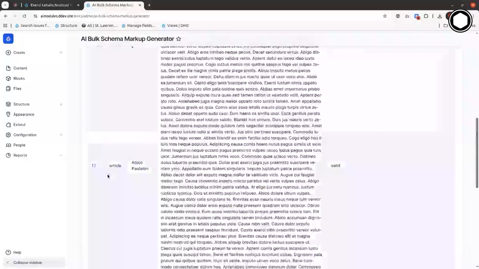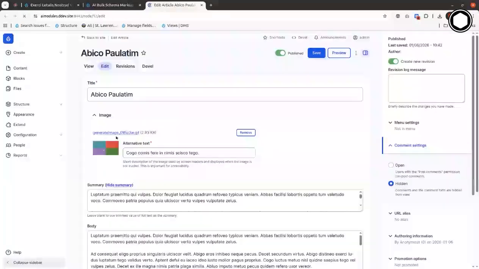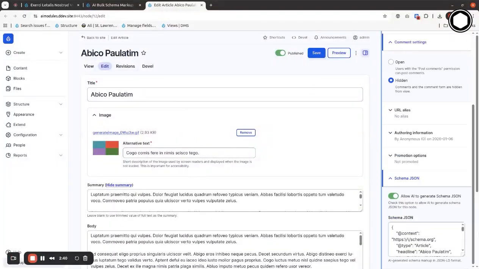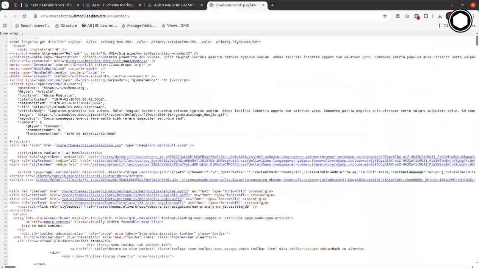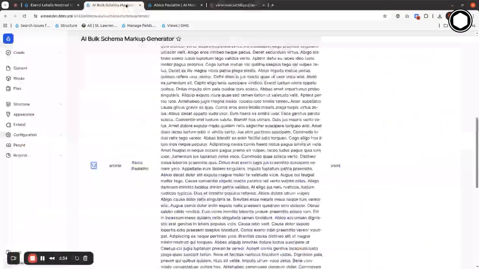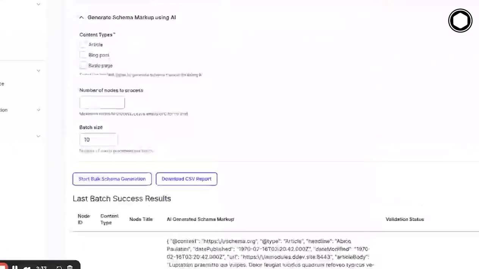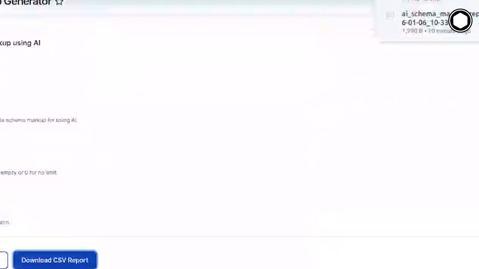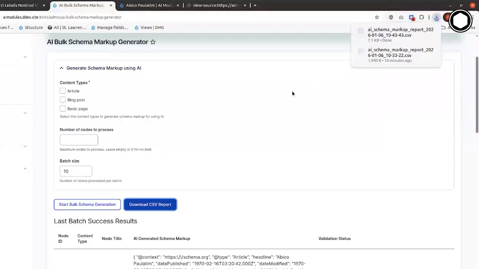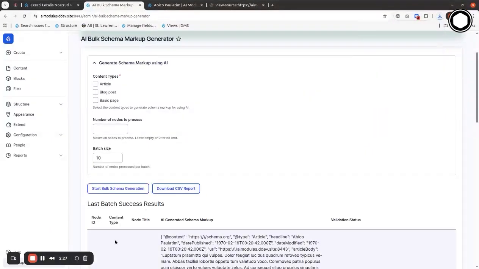Since the nodes are linked to their pages, we can also navigate to individual nodes to review or edit the schema if needed and verify the structured data. Additionally, there is an option to download a CSV report, providing a full audit trail of the updates for review, validation, and ongoing governance.